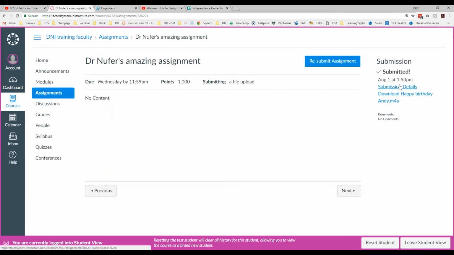And now I can see, I'm still a student right now. I can see that I have submitted. There's a big check mark right there. I can see what time I submitted, some details. I can see the file that I submitted. If I screwed up and I need to resubmit it, there's an option right there as well.